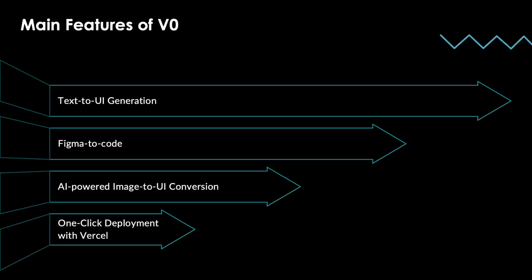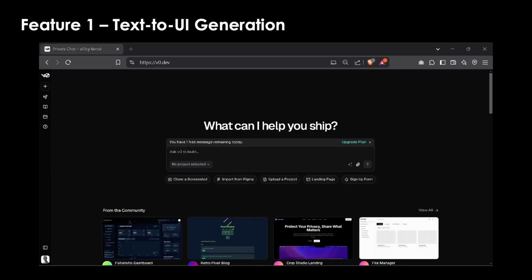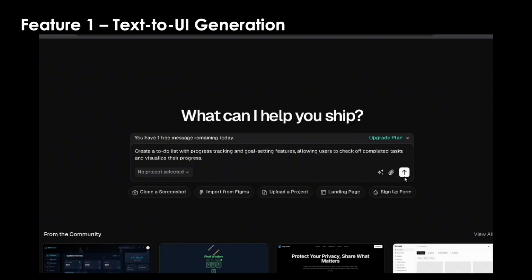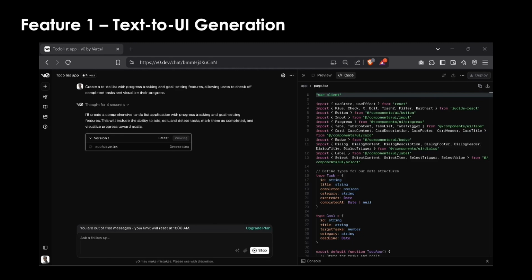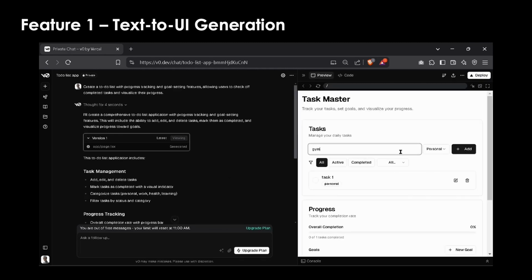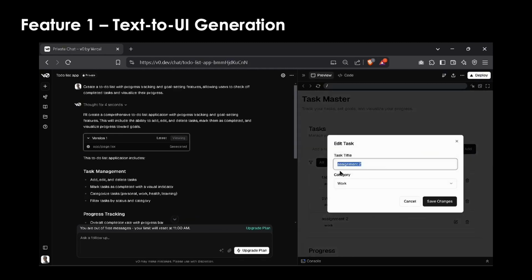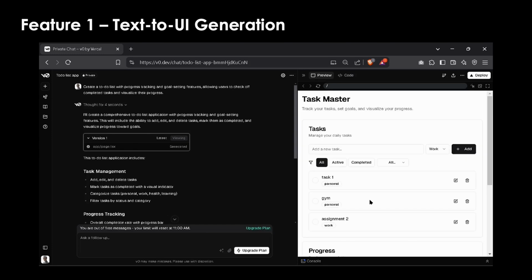Let's look at what makes V0 stand out. I'll walk you through four main features, including text to UI generation, Figma to code, image to UI, and deployment on Vercel. First up, text to UI generation. This feature allows you to generate fully functional UI code just by typing a prompt. For example, I type "create a to-do list with goals to complete," and V0 instantly generates a responsive UI with live React or whatever framework code on the side. And you can see the output on the preview side.